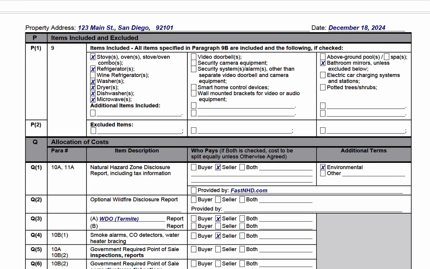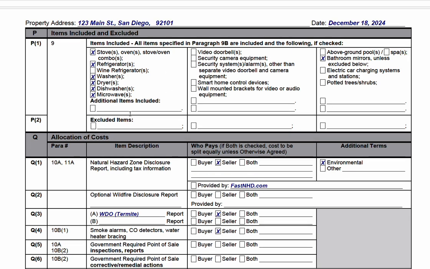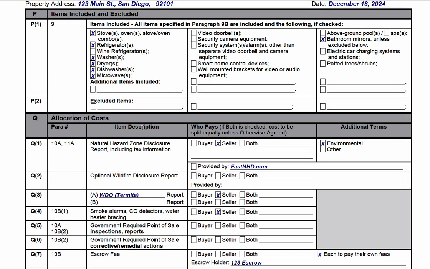What's being included? Check every box you can. Stove, refrigerator, washer, dryer, dishwasher, microwave. I mean, technically a dishwasher is affixed to the premises and should already convey. But for clarification, it's good. Just check whatever you can here so people understand. Okay. And then we're going down.